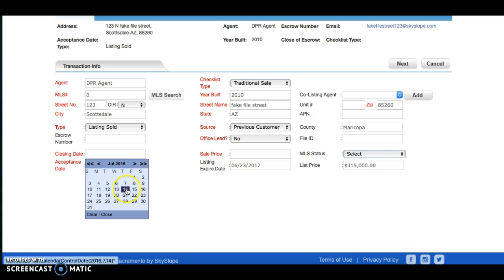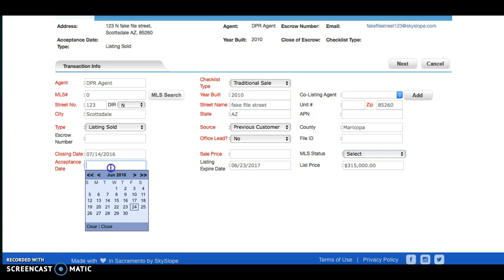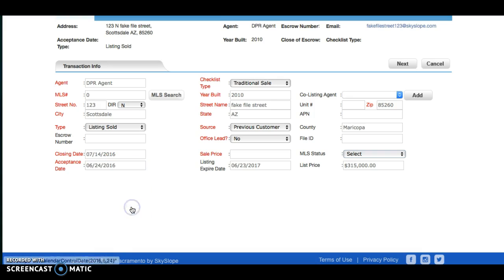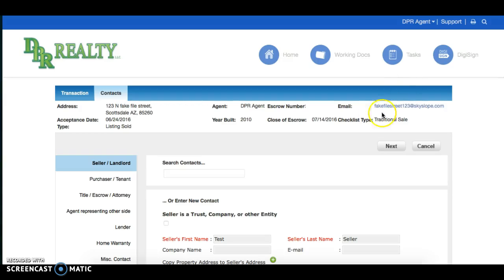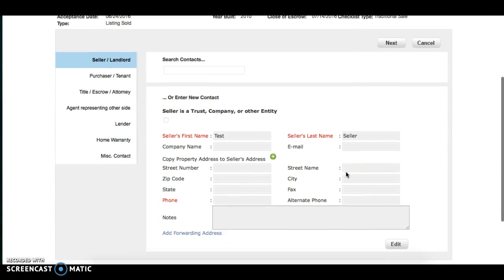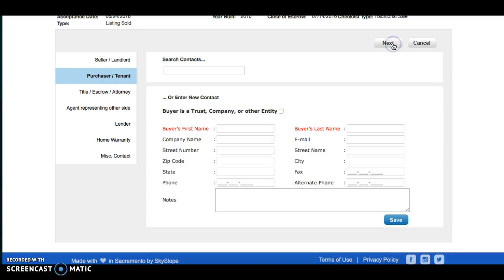And let's close escrow sometime next month. Got a contract in 1 day for full price. We're going to click Next. We have all the required fields filled out. And your seller information is already in there from your listing. We'll click Next, and now you have to put in your buyer's information.